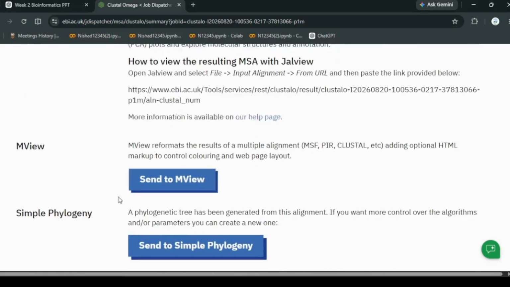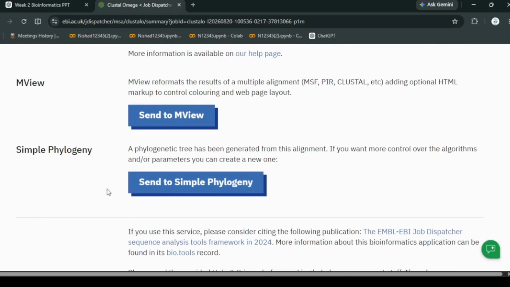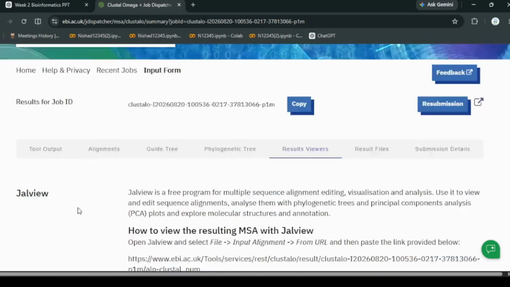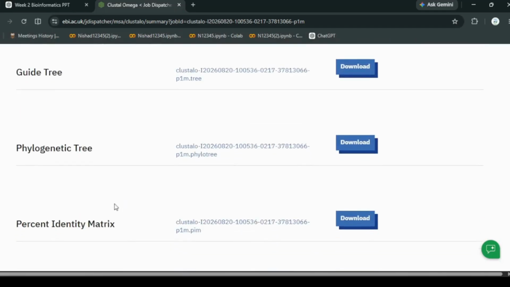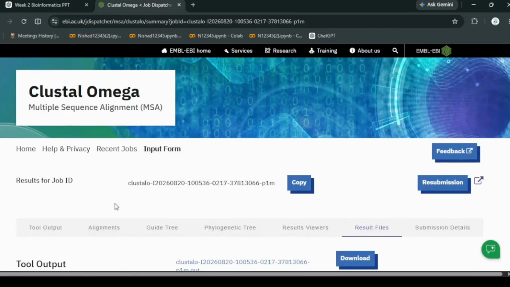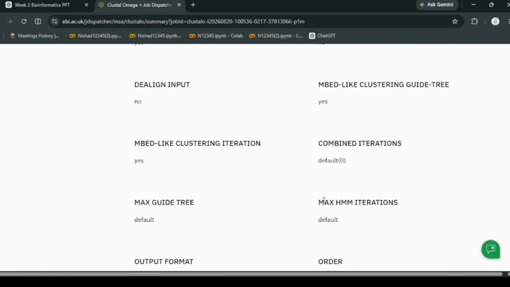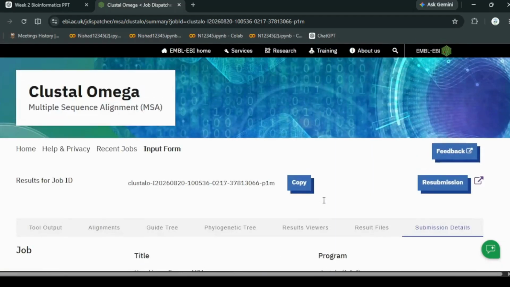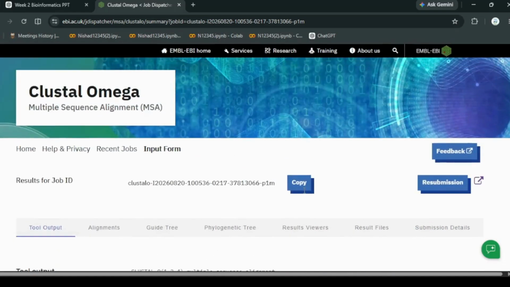Then results viewer, if you want to change this, you can do this. Then results file, if you want to download these files, you can download them. Then submission details, you can see what the submissions are and everything. So that's it all about the multiple sequence alignment.